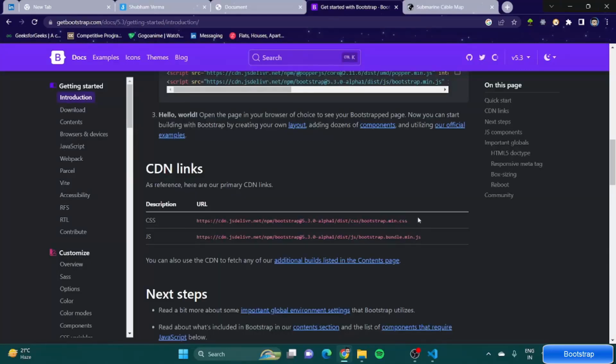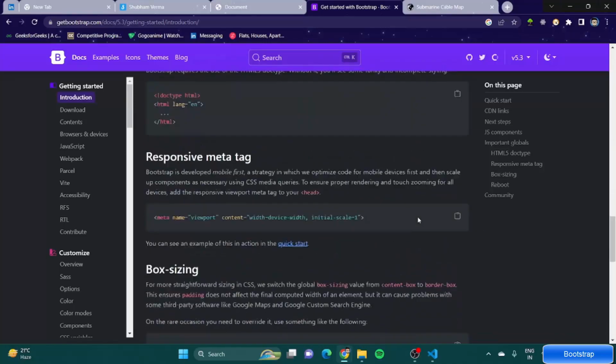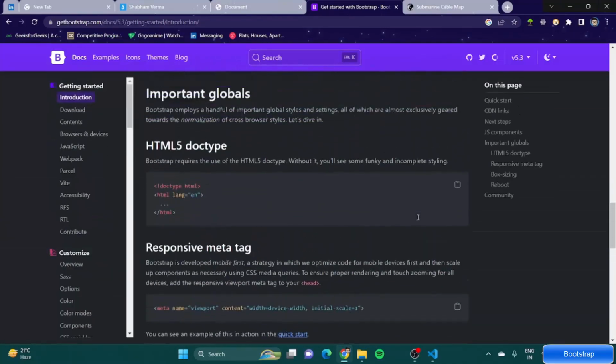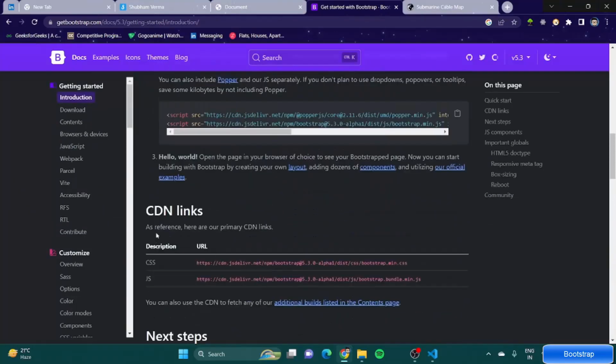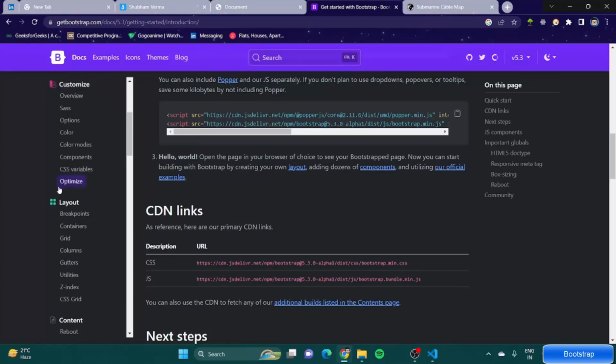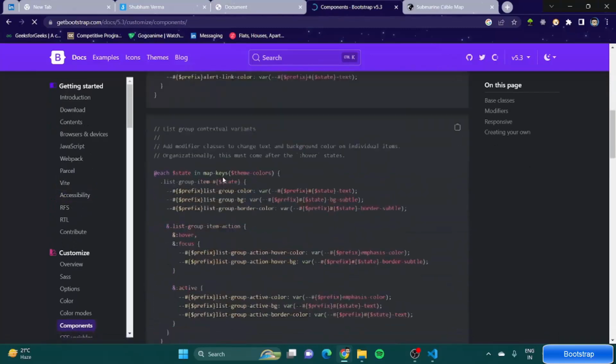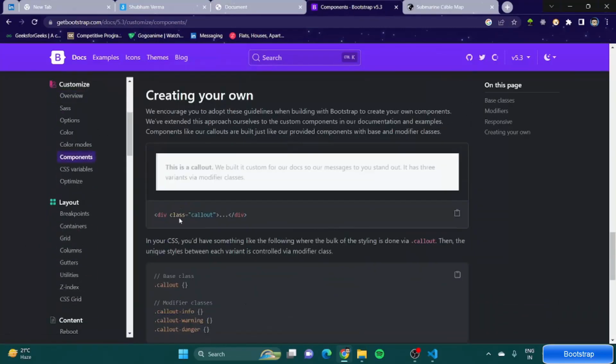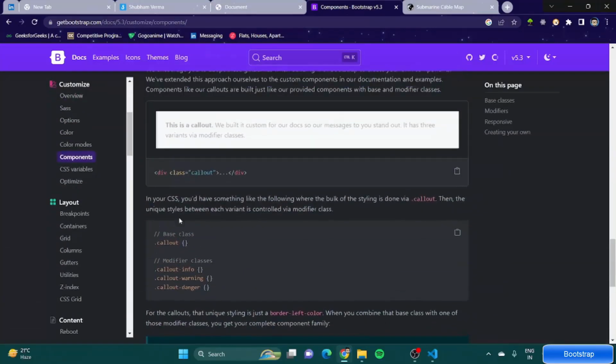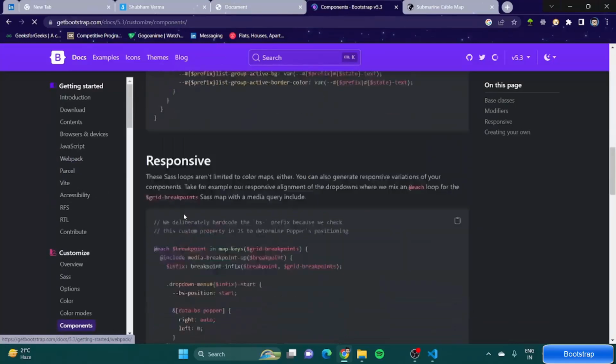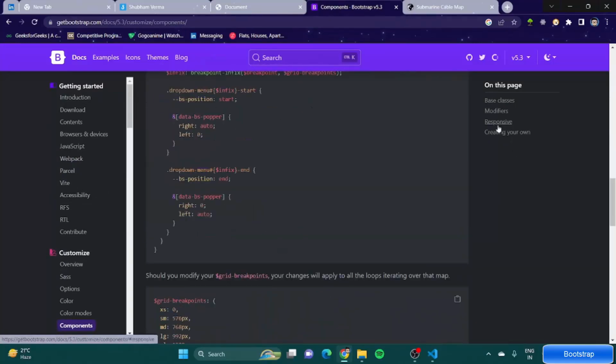Now that was one way of adding Bootstrap to your project or website. Then what else? It also has a CDN for JavaScript. You might be wondering why JavaScript is necessary. JavaScript is necessary, and for styling it as well, because suppose I go to customize and go to components and look for the correct components, they have changed their site a bit, so it's not showing.